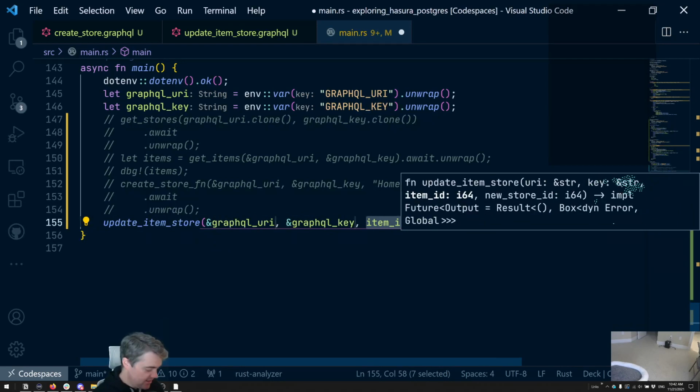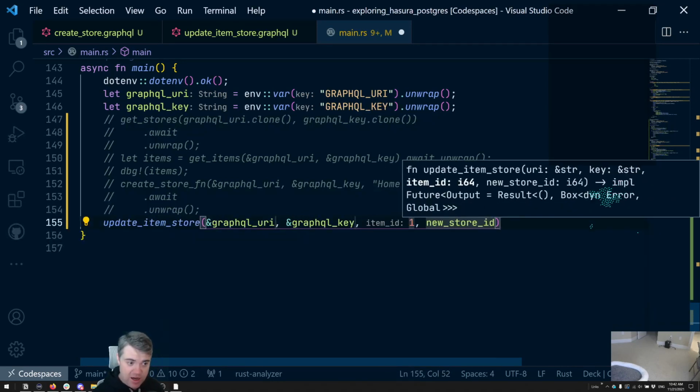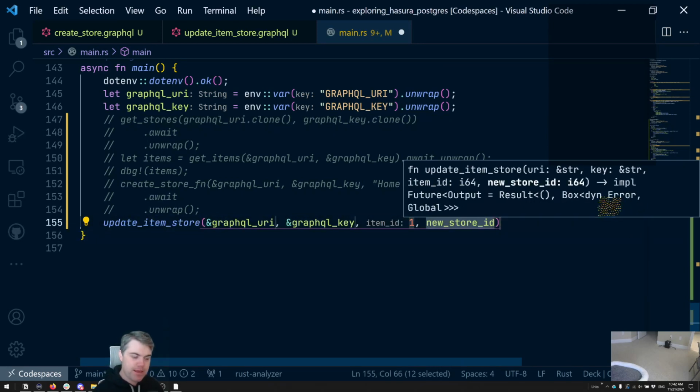Okay, the item ID. In this case, we're just going to pass in a hard-coded 1, but we could easily do another query to grab this from something else, especially if we're doing something on a back end, maybe a front end is passing in that ID that we want to update to us. And that would be the next step for this, right? To create an API that a front end could hit. Maybe something with Rocket. Okay, so then our new store ID, what we want to change it to.